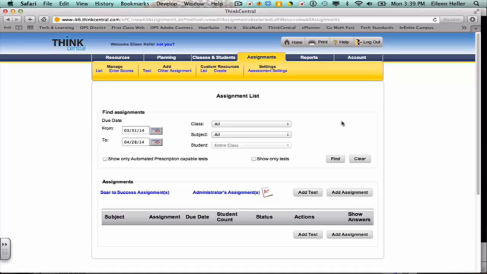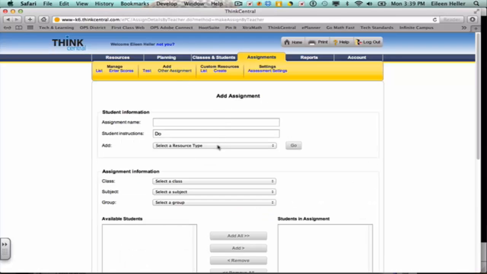Now I'm going to move into some math ones. And I could do math the exact same way. I could choose other assignment. I could go through and select all of these resources this way and search through them, but I want to show you what I feel like is a little bit easier.